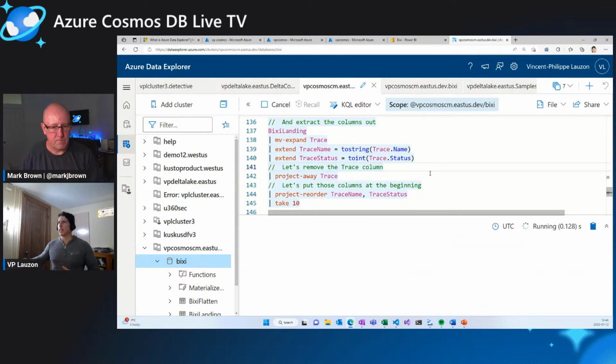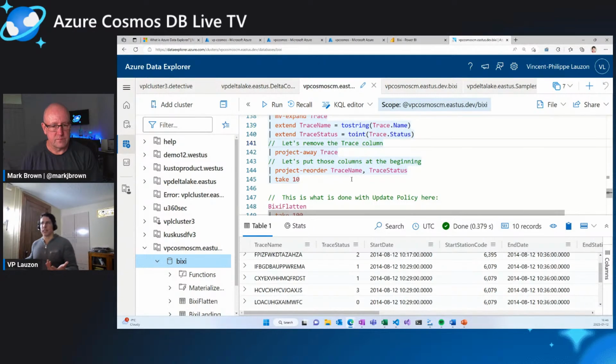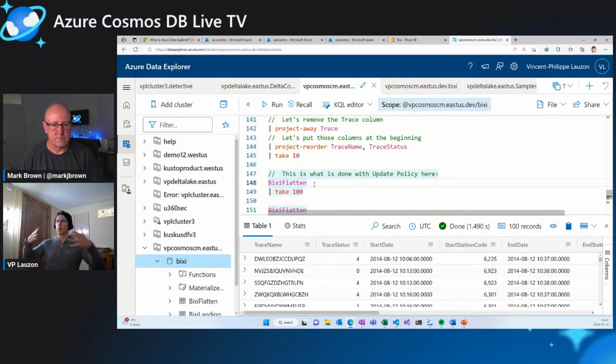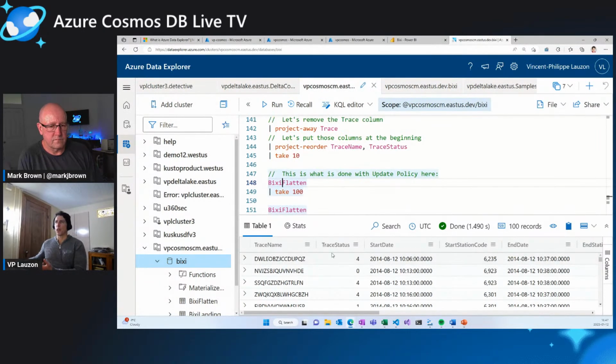Okay. So here, that's what I'm doing. I'm extracting that and taking the first 10, and basically I should have my trace name here and trace status. And here I'm doing that ad hoc on the data, but I could actually do that at ingestion time. And that's something I did here with the Bixby flatten table. I ingested the data. The data is coming in my Bixby landing, and then there's something called an update policy. It's like a mini ETL running inside Kusto that transforms the data and pushes it to another table called Bixby flatten. So I can do it on the fly if it's too long, or if I want to do a query where I want to do something special within the array, then I can do that on that table.